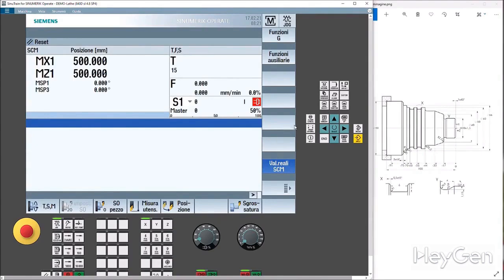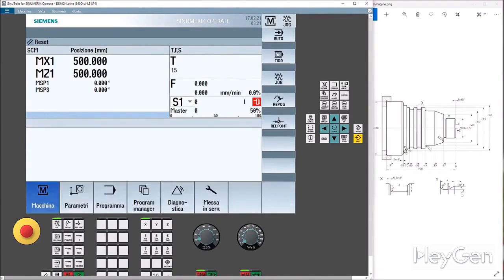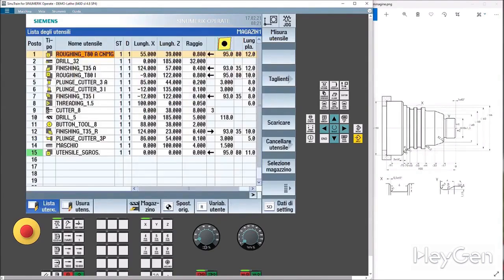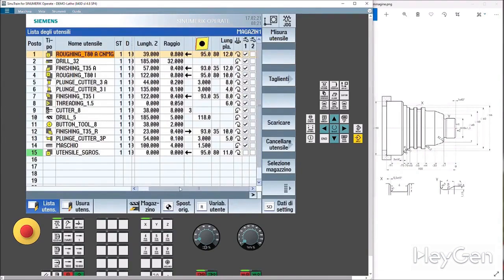Here it is. Tool parameters, tool list. You see here that we have it. Let's reverse the direction of rotation. Look here. We have the piece that is stationary, the piece that rotates in one direction, and the piece that rotates in the other. Okay.